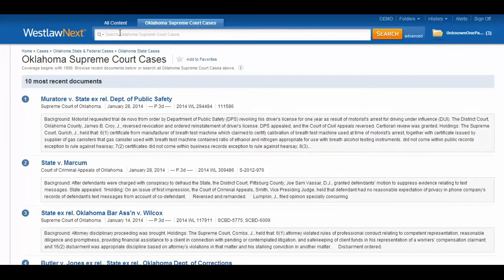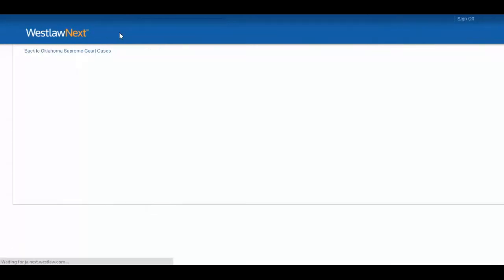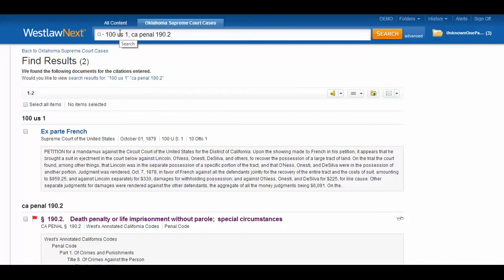If I want to pull up a citation, again, just type it out, 100 US 1. And then if I want to throw in another citation, just put a semicolon in between them. I'm going to do a statute. Hit search. And it pulls both of those up for me.